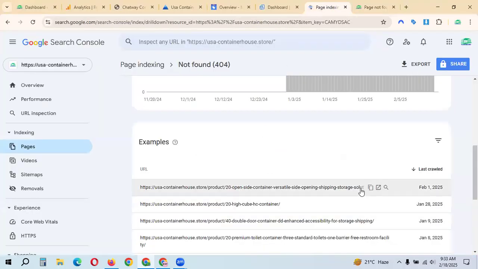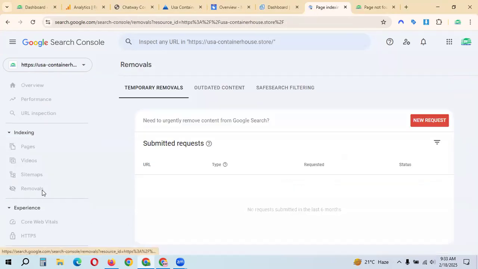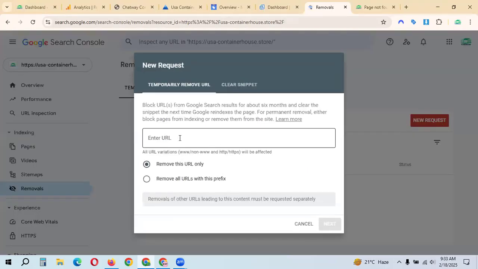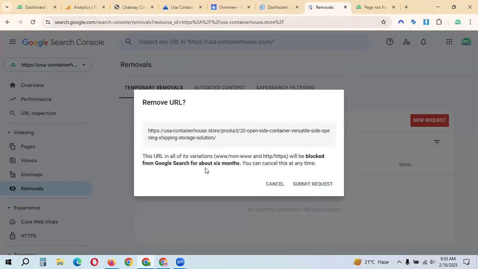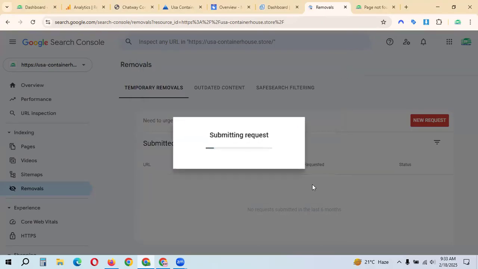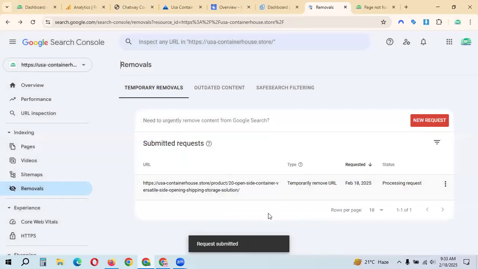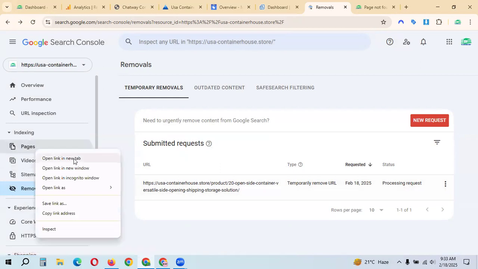First of all, you can copy the URL and go to Removals. Then click new request, enter the URL, choose remove this URL only, not the prefix. Check your URL, then next, remove URL, submit request. Then go back to the page again.